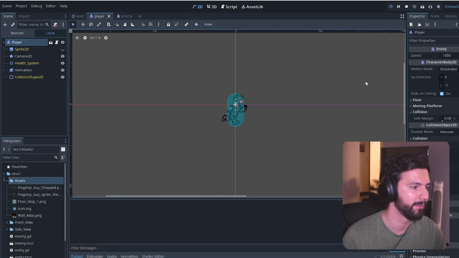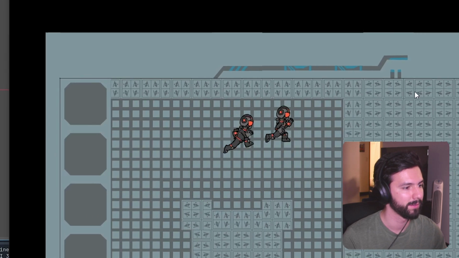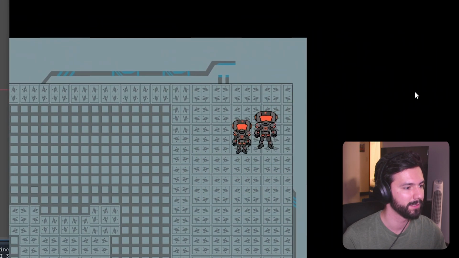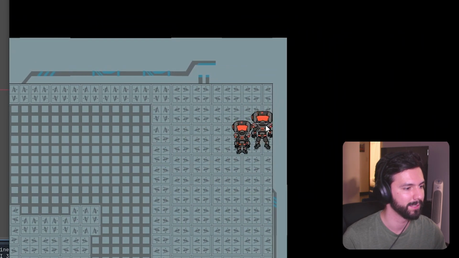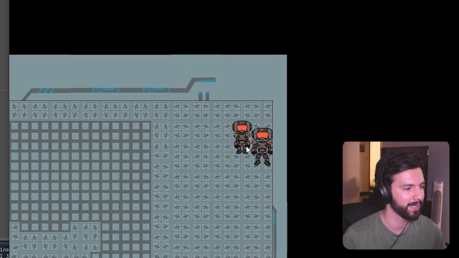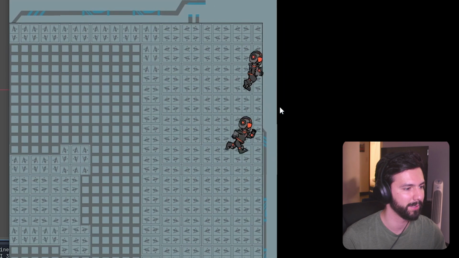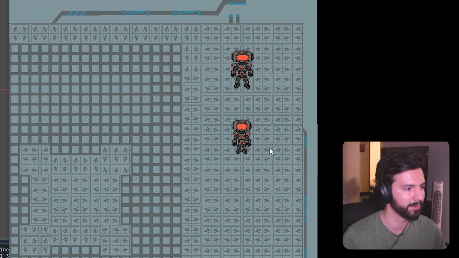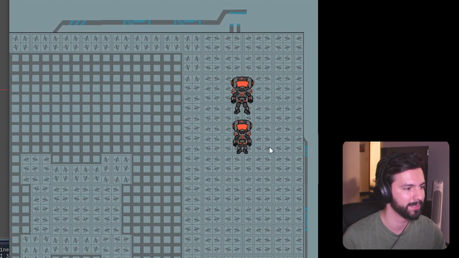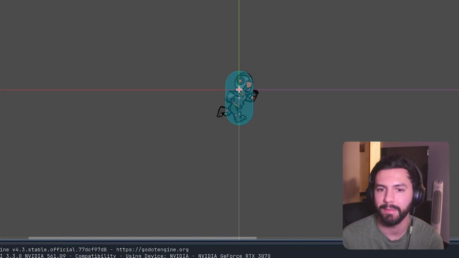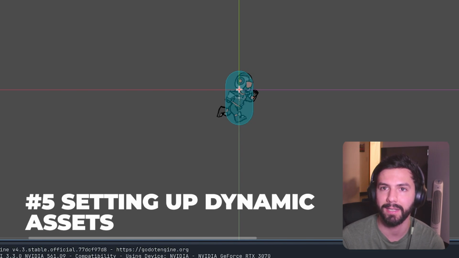And as you see, whenever I click play here and we run into the wall, this one is the enemy, this one is our player. Our player collides with our enemy, our enemy collides with our wall, and our player collides with our wall. And so no one is able to go through each other. So that's collision. Now we're going to talk about setting up dynamic assets, something like an animated sprite.